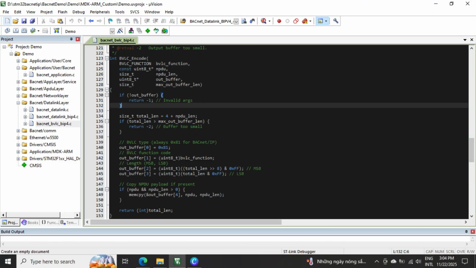Alright, so now let's move on to the BVLC encode function. This is the part that prepares our BACnet IP packet before sending it out over the network. Basically, this function wraps the NPDU into a full BVLC frame, so it's ready to be transmitted over UDP. First, it checks the input parameters. If the output buffer isn't valid, we immediately return an error.